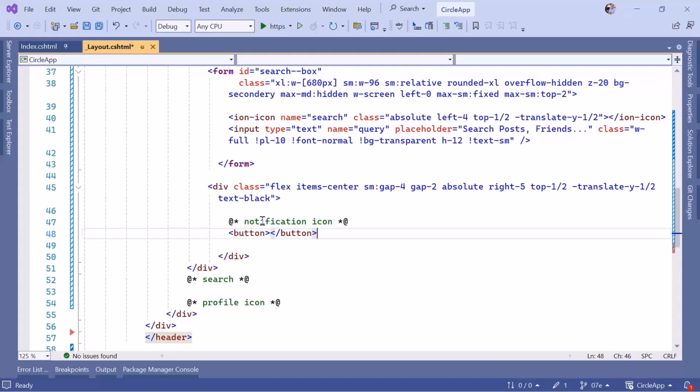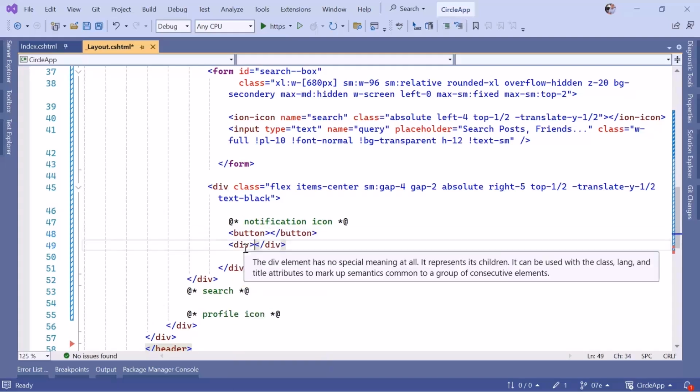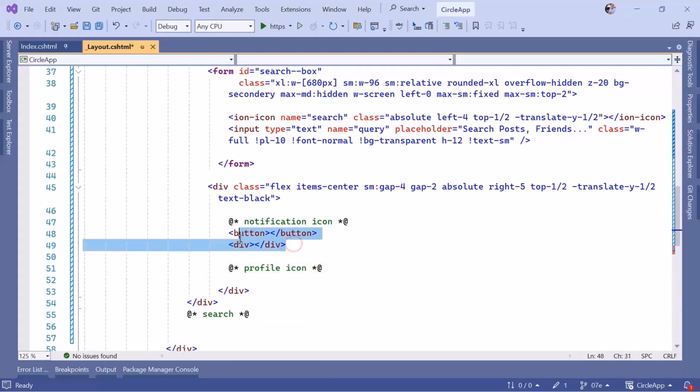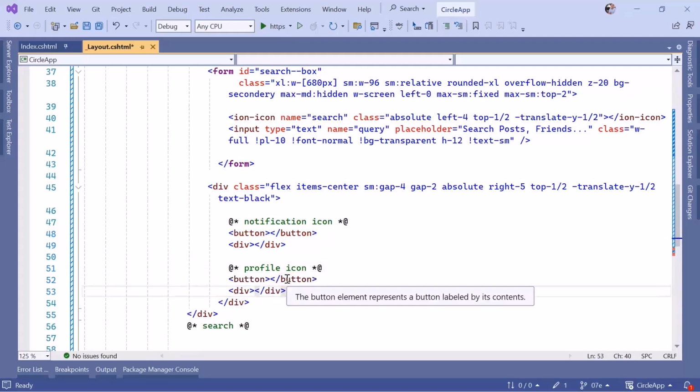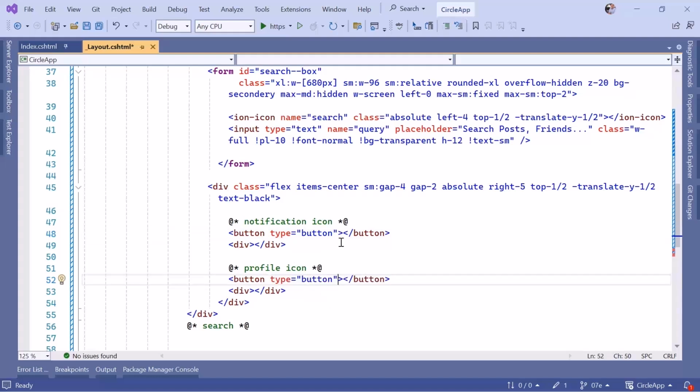And this button is going to trigger a div. So a button and a div for notification, and also for profile, we're going to have a button and a div. You can define in here the type if you want, optionally as button to both of them. And then I'm going to add some CSS classes.